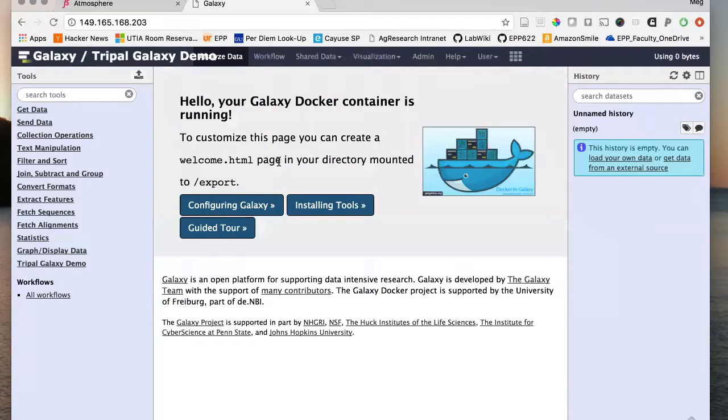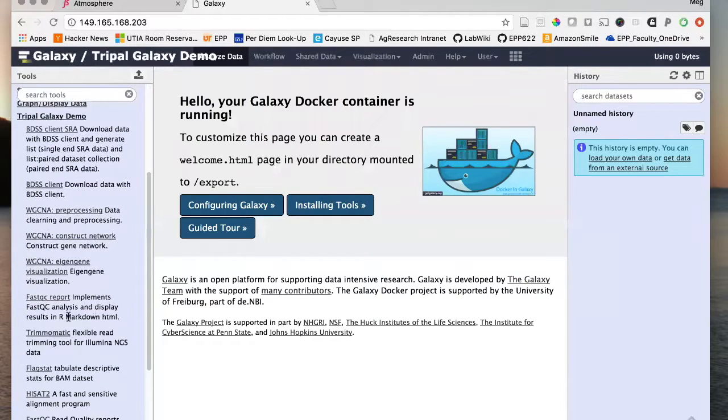And at this point, you could start uploading files and using tools. You'll notice there's a Tripal Galaxy demo down here. These are just some of the tools that we have installed as part of the Galaxy container and that come already pre-installed in Galaxy. It includes BDSS, which is a method of transferring files more quickly from various data services, WGCNA, which is a gene co-expression network software, and a few other things.